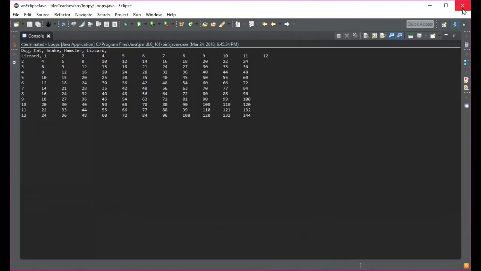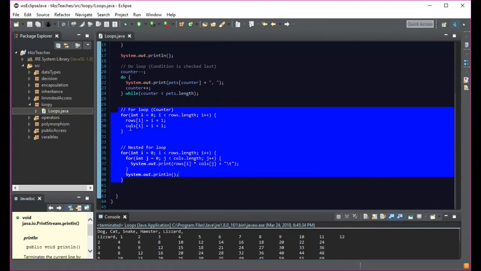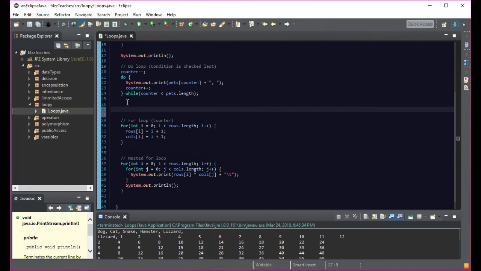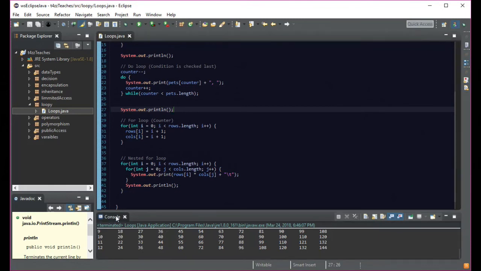So we didn't do a print. Hold on, let's do that real quick. Let's go right here and stick another sout just to give us a new line, because when we were printing it, we're just printing, we're not doing a print line. So we can just do that. And now let's run it again. And let's go ahead and double click it.